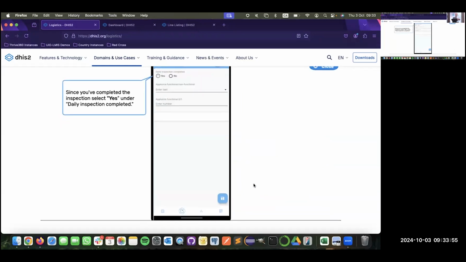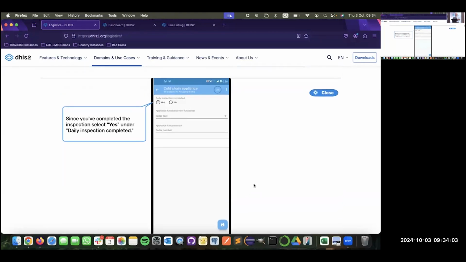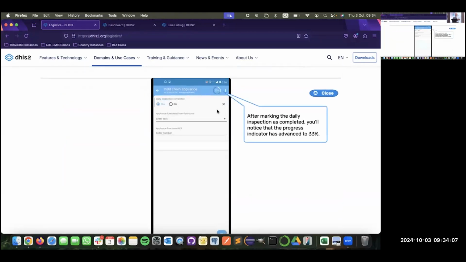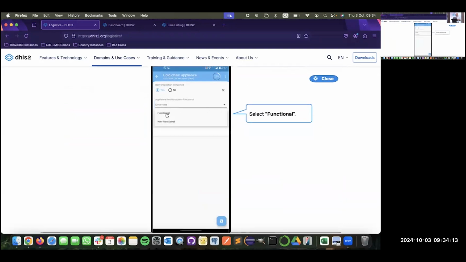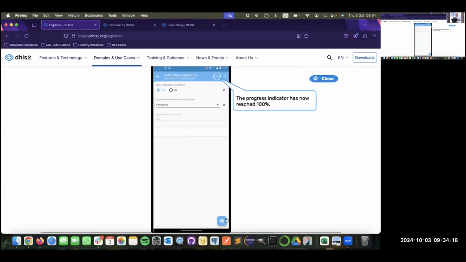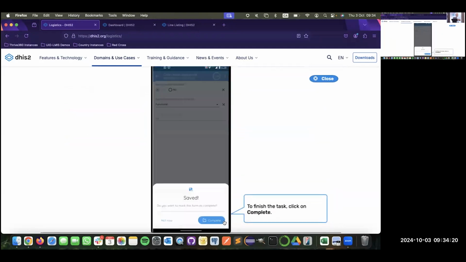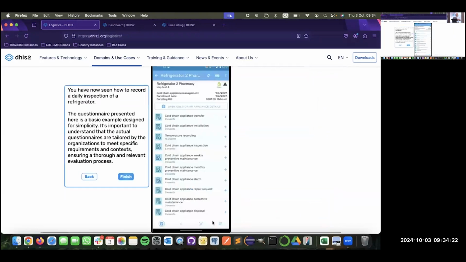We conduct the inspection. So we look at the equipment and we see, is it functioning? Is anything damaged? Is it on fire or not? And once we've conducted the inspection, which may take just a minute, we click yes, inspection complete. We see that the progress bar has increased, and then we confirm functional or non-functional. And here the equipment is functional. Very simple. We save that, we complete the event, and that's immediately logged.